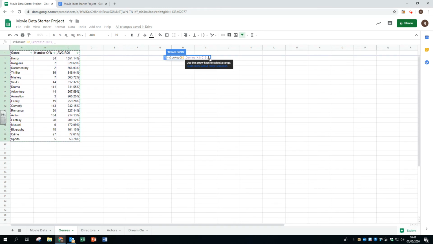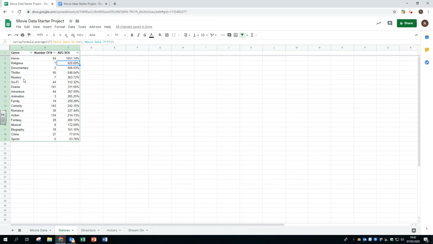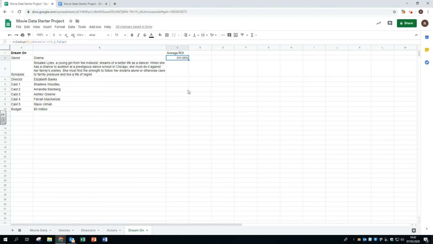Now, where do I want to return that information from? Which column? I'm looking for the average ROI, which is column 1, 2, 3. Column number 3, comma. Now, the next thing I will need to tell it is whether this column is in order, because it's looking for the genre. Is this in order? This is not. So I'm going to write false. It is not in order. Comma, and now it's actually brought that average ROI back. So if I've got drama there, it's 311.55, which has brought that there.